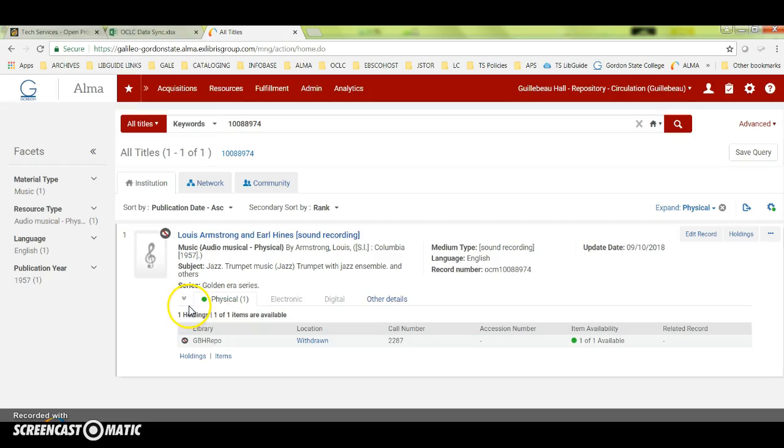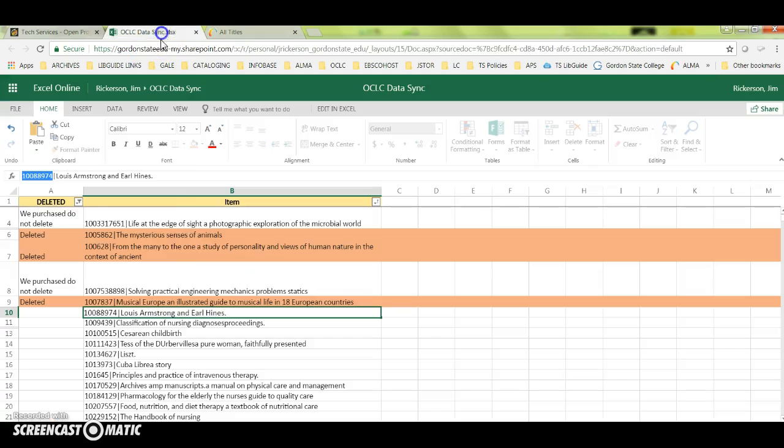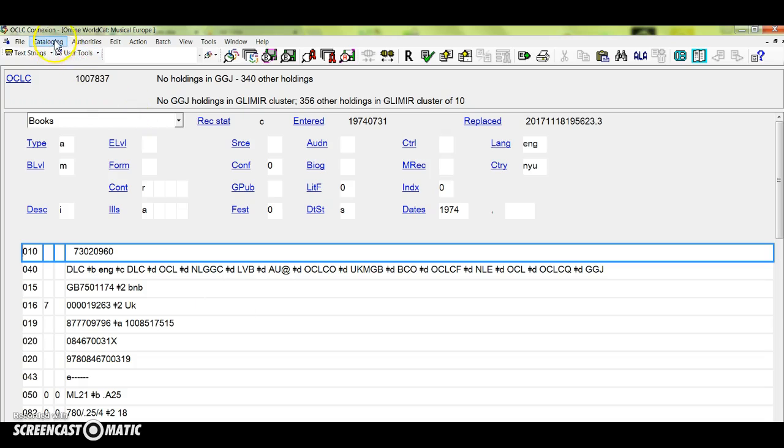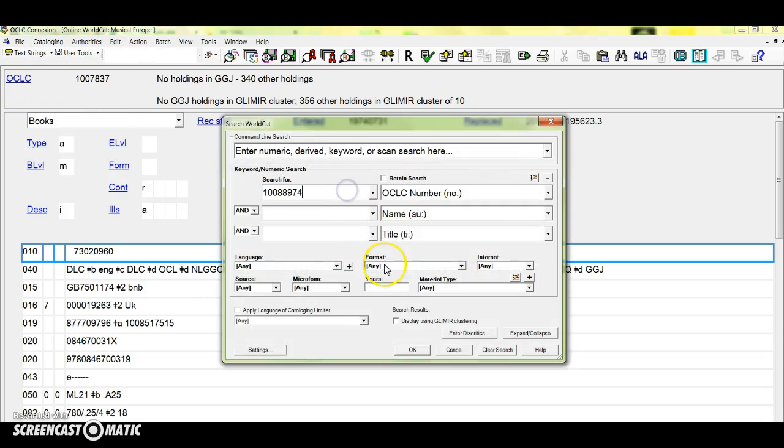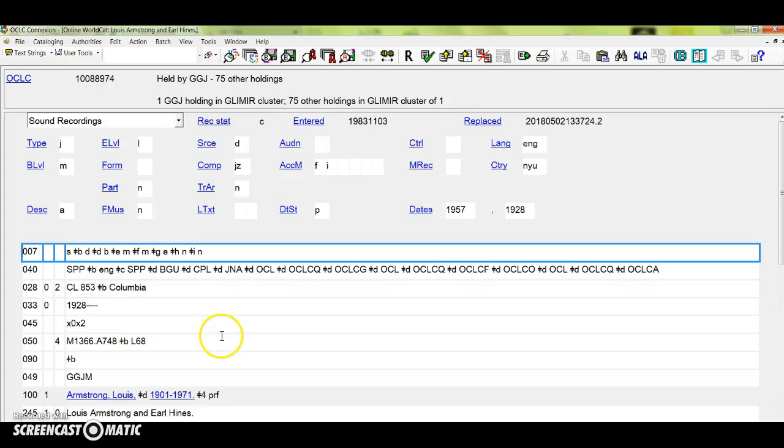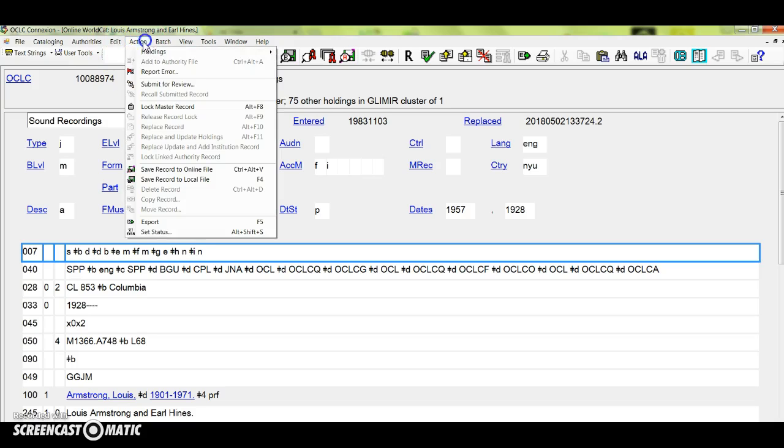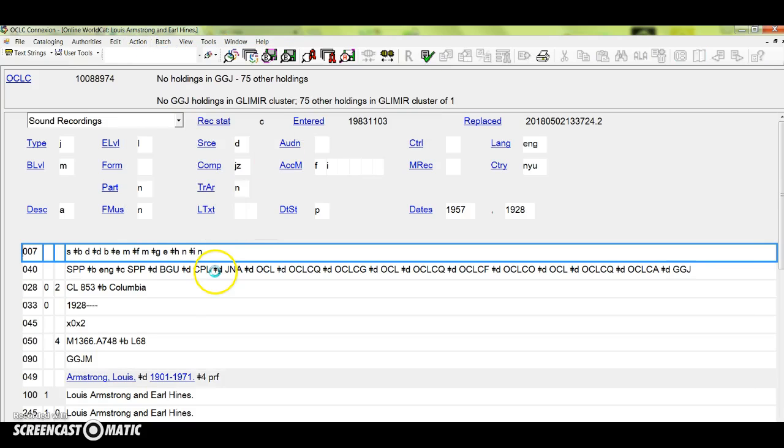Let's go back to the institution zone, and so now it's not linked. The problem is that it's still in Connection. So this is 974. That's this number right here. We're going to open up Connection and put in that title control number, and we withdrew it. It says held by GGJ, so we're going to do Holdings, Delete Holdings.